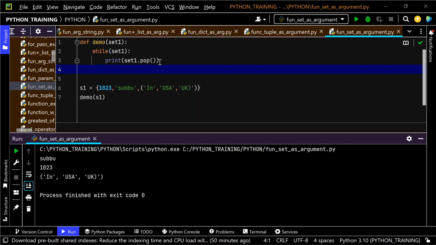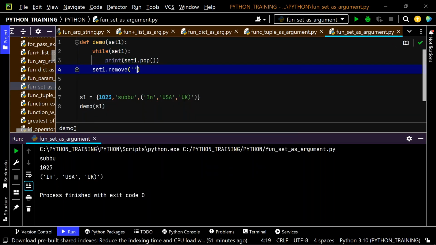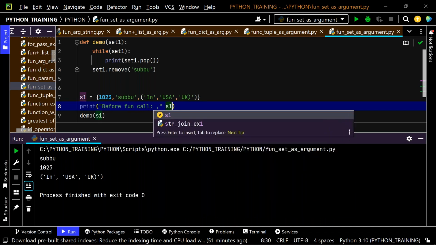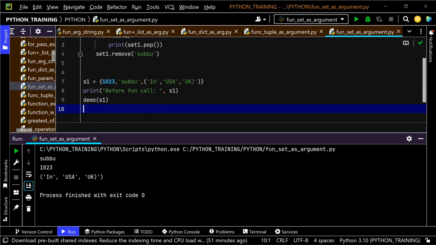Let's say I want to delete something from here. Let's say set1 dot remove, I'm just giving here, remove Subbu. Now, before I call this, let me do one thing: I'm just giving a print before function call, what was my set value? And then after the function call, what is my set value? I'm just missing a comma here. This is after.